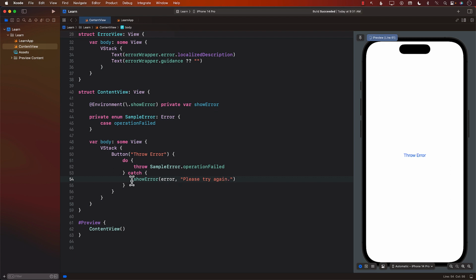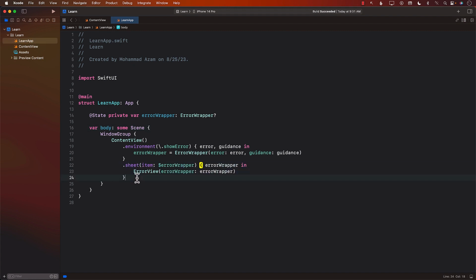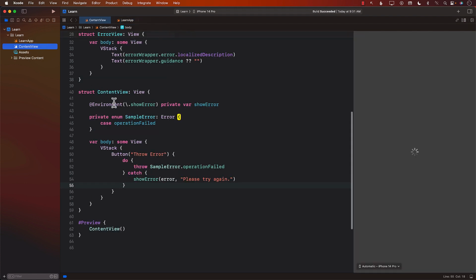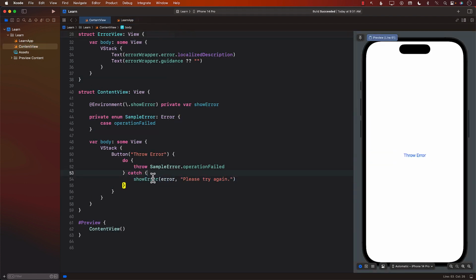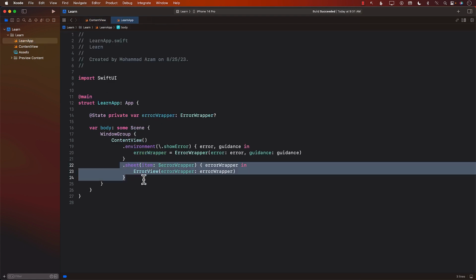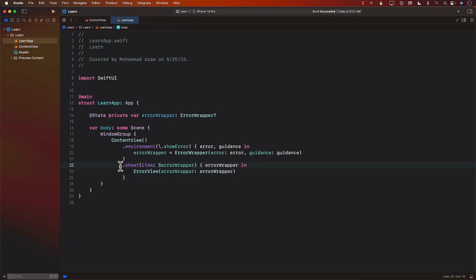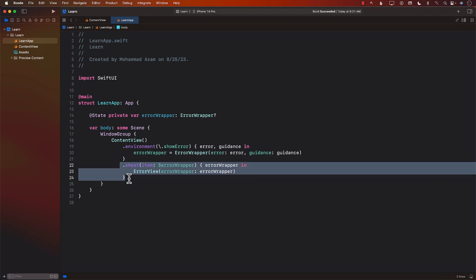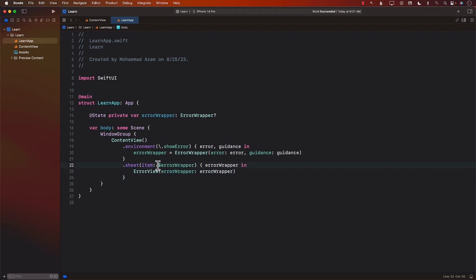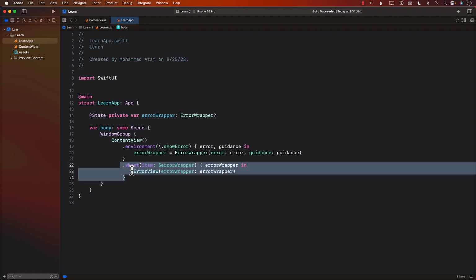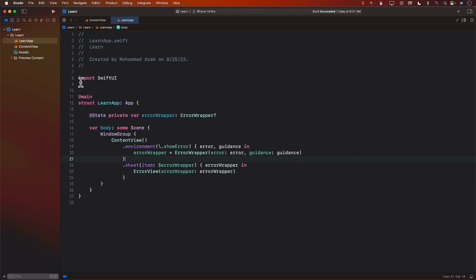So where's the sheet? Well, all the sheet and all that stuff is in the Learn app right there. So we have made it more global. So if later down the road you want to do the show error and you're like, hey, I don't want to use the sheet anymore. Well, okay, then you go and change it over here. You can change it to overlay, you can change it to alert, you can change it to whatever you want. Yes, you will have to change this implementation because the alert doesn't really work with the binding, but that is your implementation that you can only change over here.